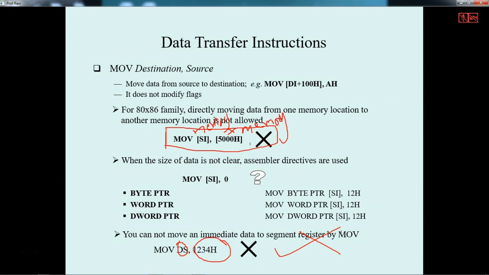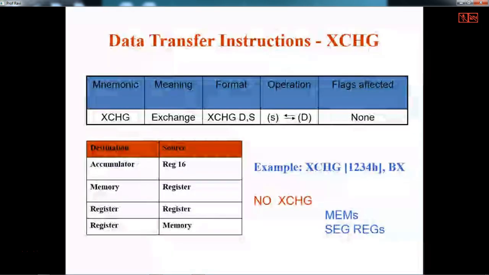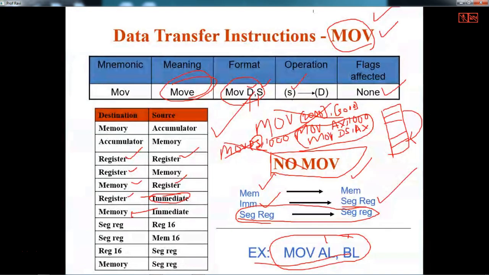This is wrong. Okay, now coming to this one particular instruction, the move instruction, and how to use this. So the mnemonic is MOV, meaning moving data. The format syntax is move destination comma source, right? So move some data from source to destination. Then your destination and source can be these things. And when the processor executes the move instruction, no flags are going to be affected.